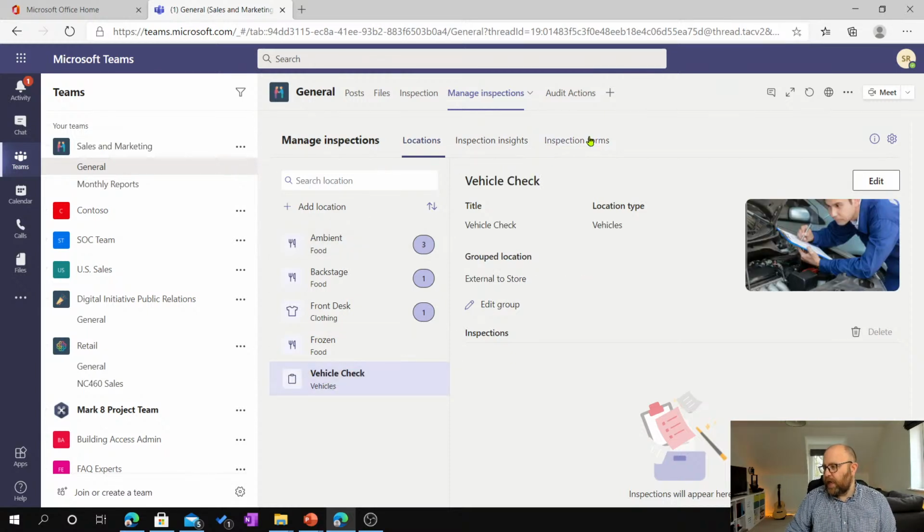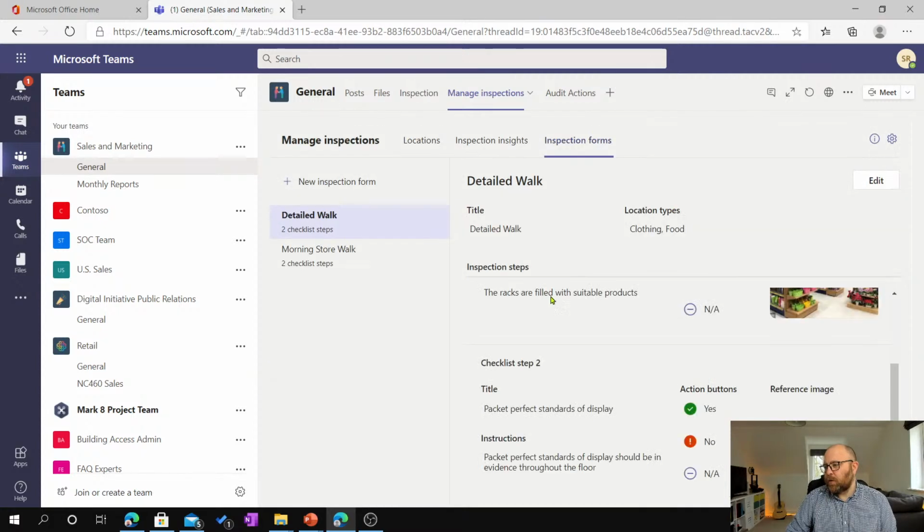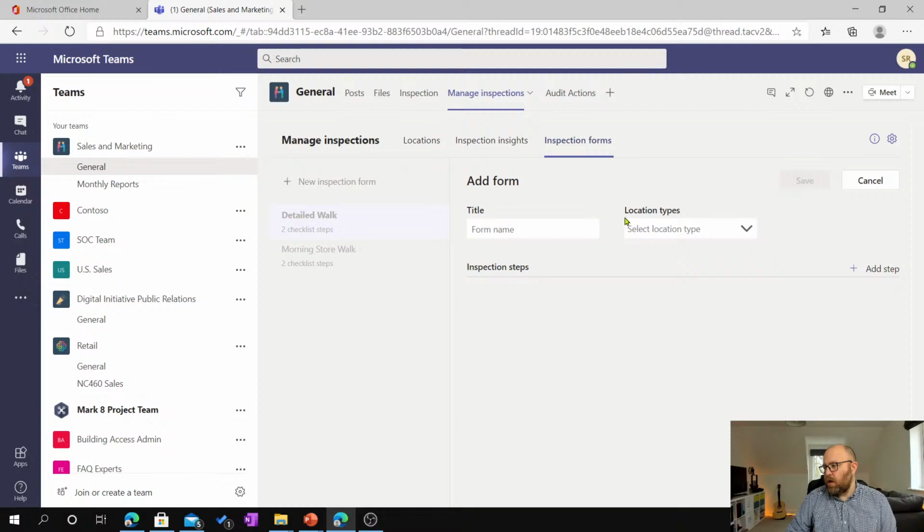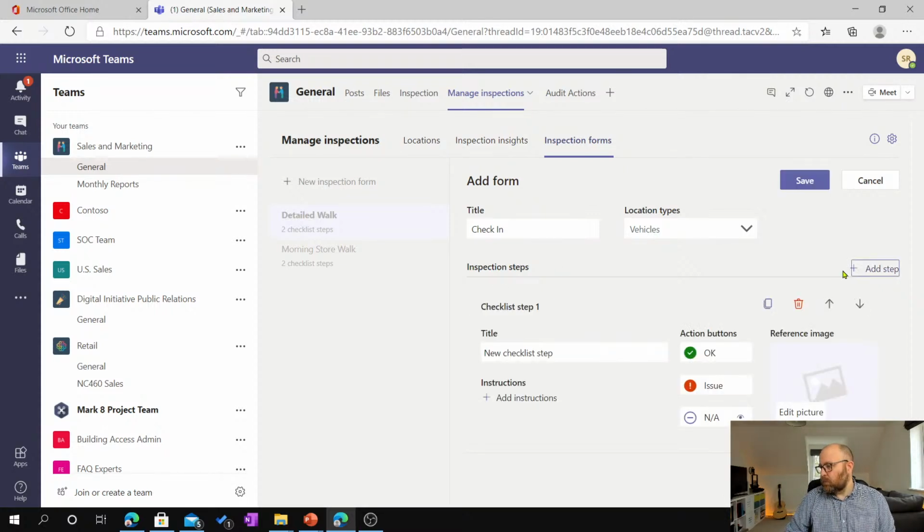So looking at our vehicle check, let's see what happens on a vehicle check. I'm going to do a new inspection form. Okay, so I'm going to say check in and vehicles. There we go. And then what are the steps that we need to do for our vehicle check? Okay, so I could say vehicle is ready to go. In fact, sorry, let's say vehicle is clean and tidy.